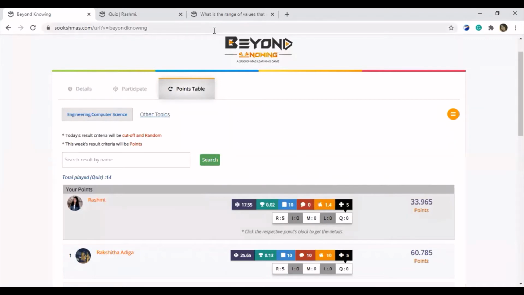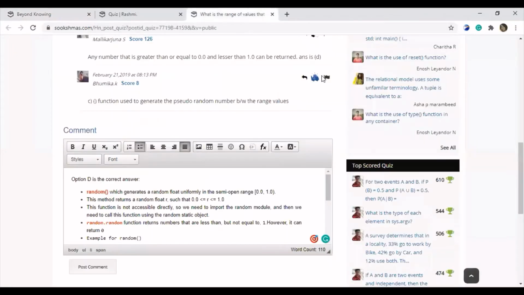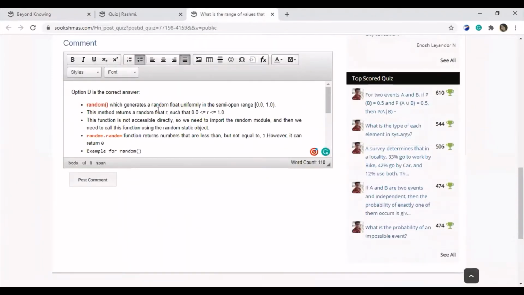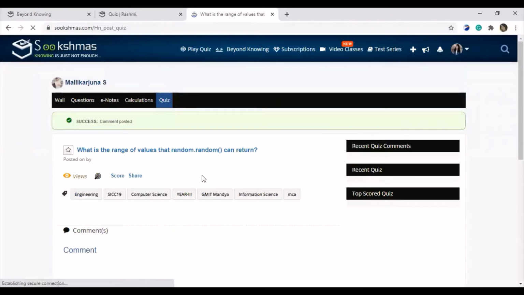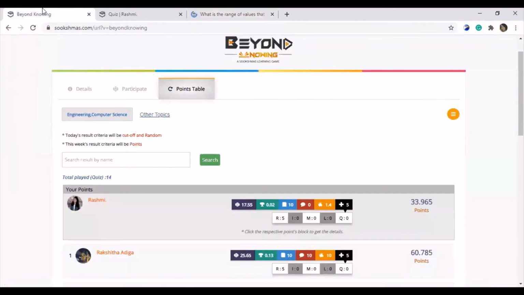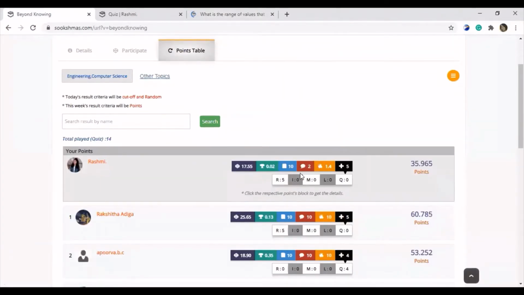Okay, and let's see the commenting activity. Even for this, I have commented on a quiz question with the respective format and also highlighted some of the points. Okay, let us post this comment now. Yes, you can see the comment has been posted successfully. And now in the points table, let's see the reflection from that activity. Okay, you can see 2 points have been added in the points table in the comment points block.